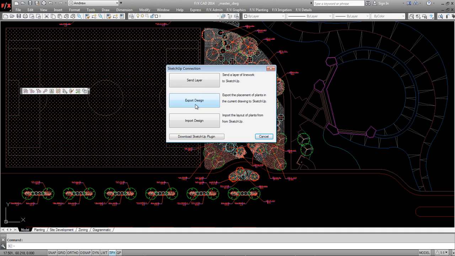Here, I'm going to go back into SketchUp, import the design. If you've added any new trees or shrubs, they'll show up here on the list, and you can select the model, select Import, and it's thinking down here, and now that tree is moved. Pretty cool, huh? All right, so that's just a quick overview of the SketchUp connection.